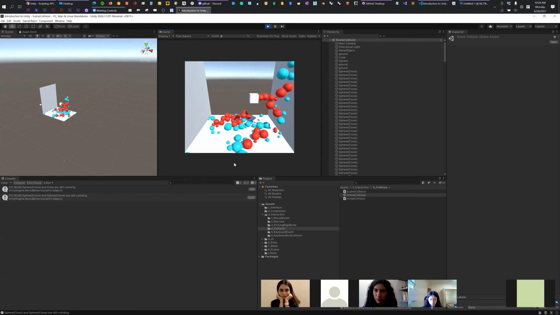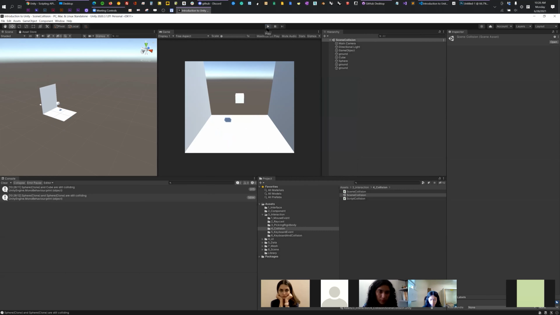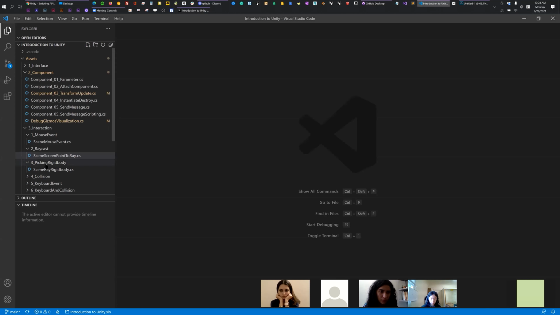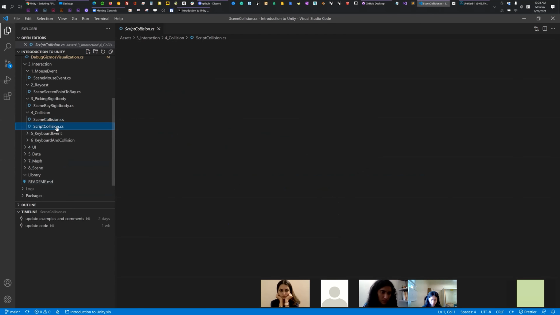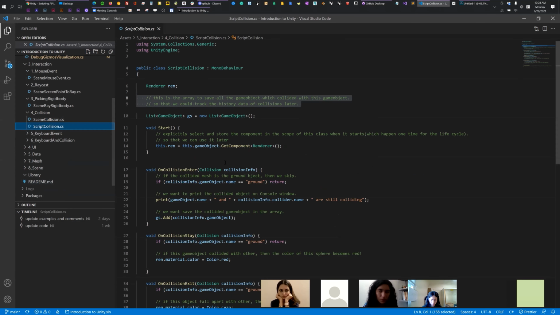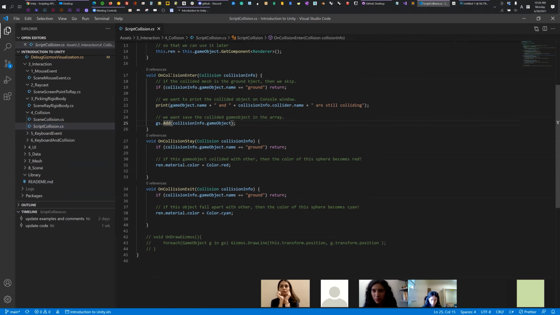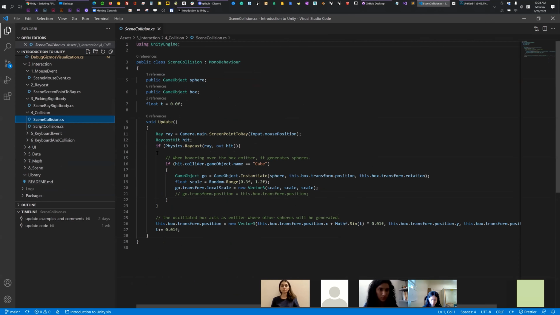Just like that. So collision is also a sort of event, right? It makes sense, right? So here, this is the built-in function to detect whether they collide with each other or not. This is the built-in function, and this is the key code.